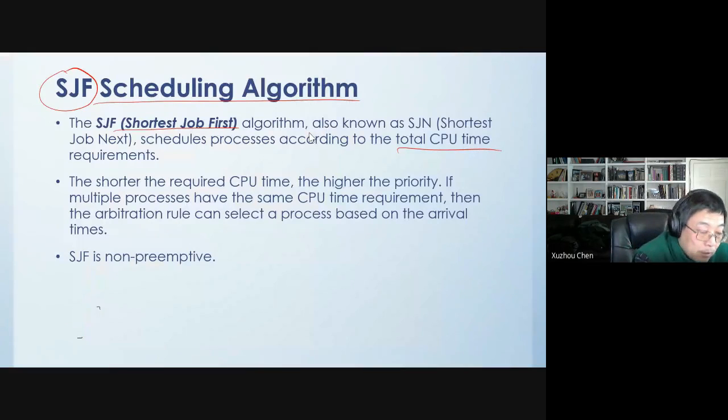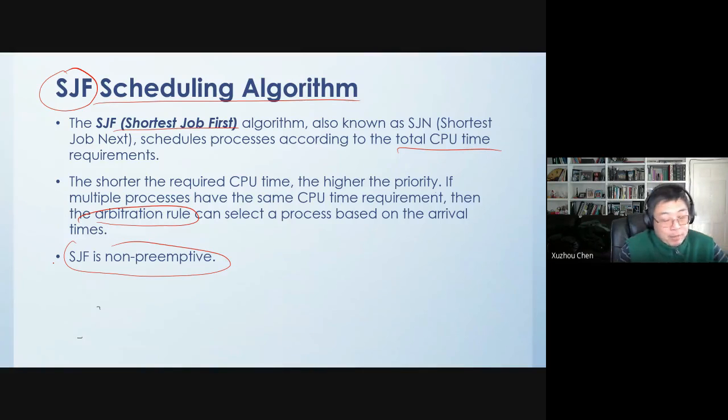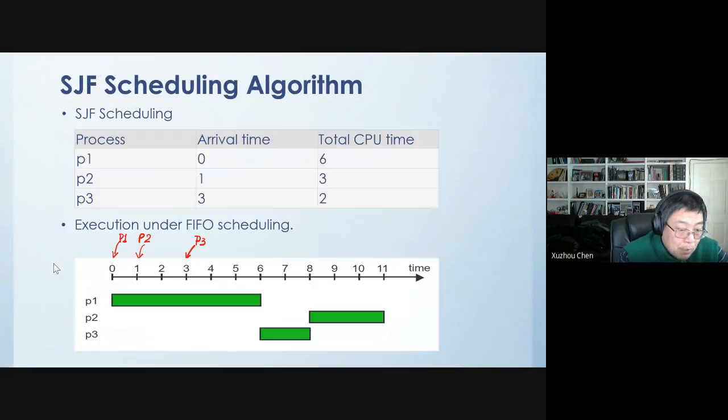So the shorter the required CPU time, the higher the priority. If multiple processes have the same CPU time requirements, then again an arbitration rule can select. Also, shortest job first is non-preemptive, but there's a difference between shortest job first and FIFO. Let's take a look at another example.